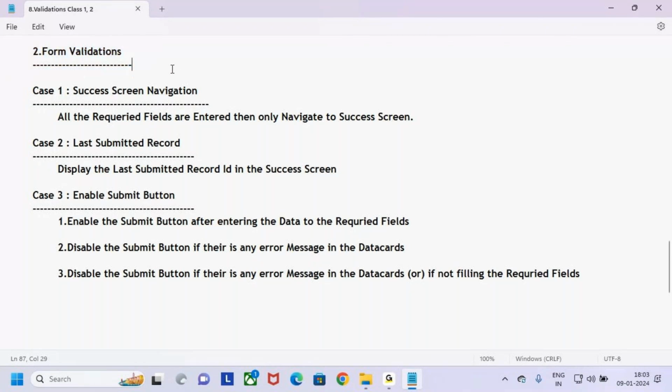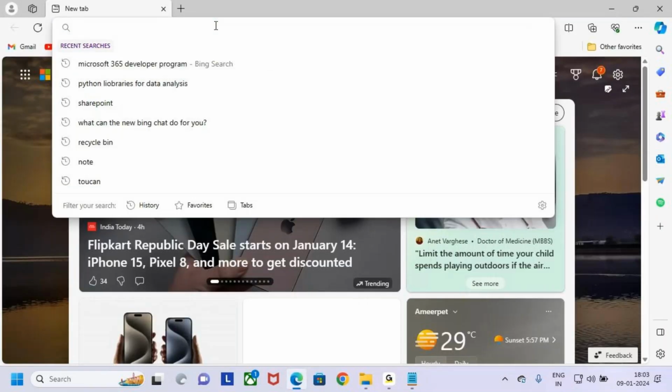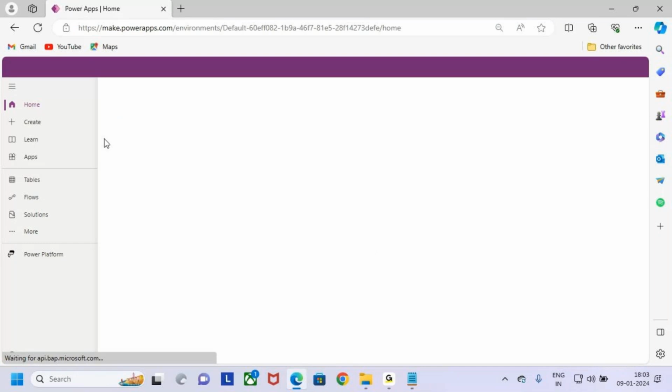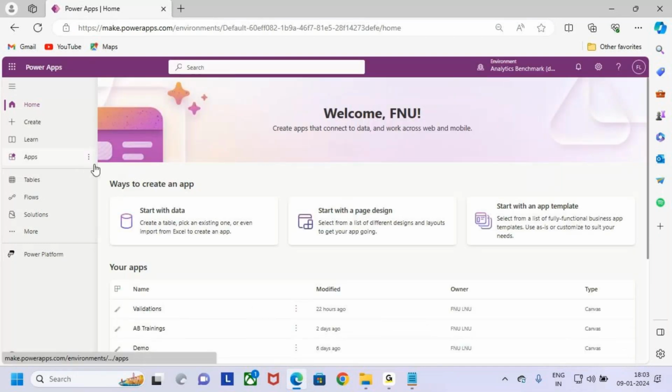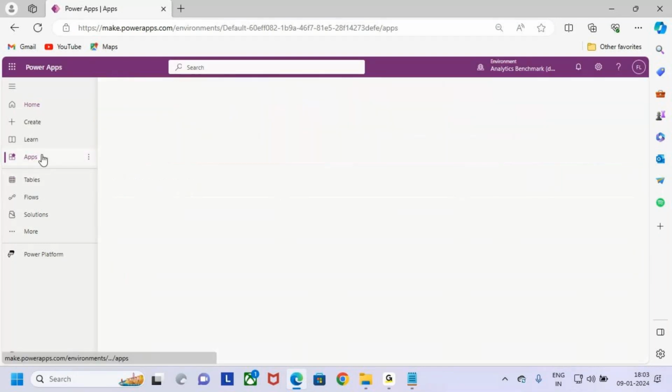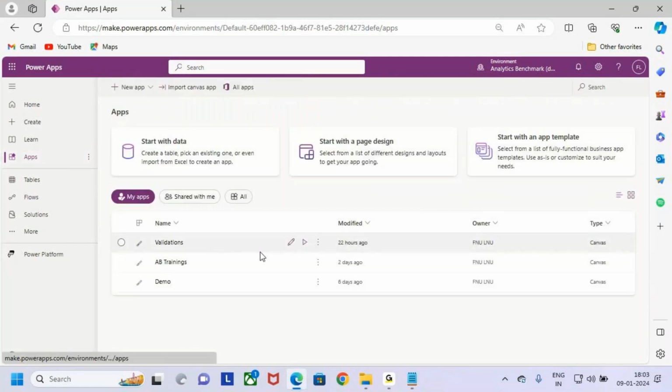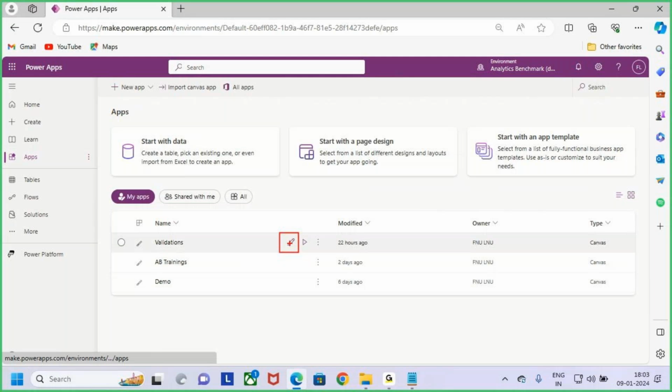So before going to discuss this, let me open Power Apps. Let me go to the web browser and keep here make.powerapps.com. Now see, let me open the app. Go to the Apps tab. From here you can open the app. Now let me open the app called validations.